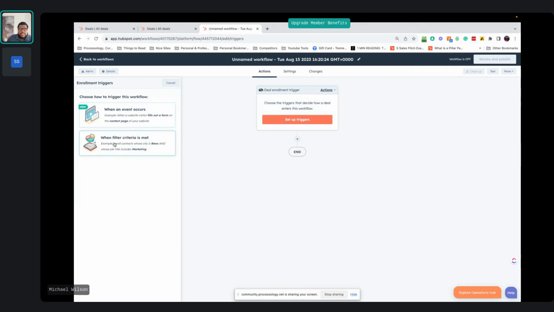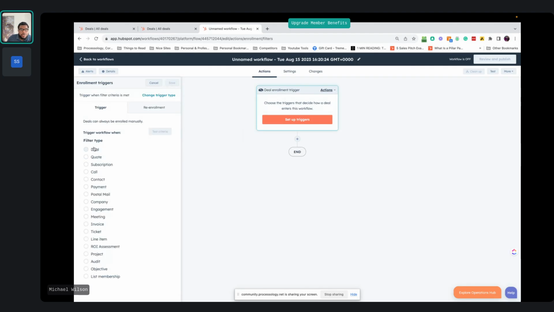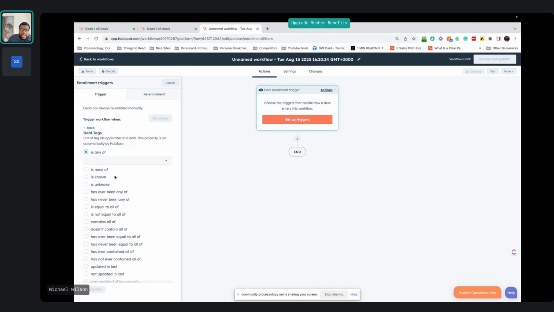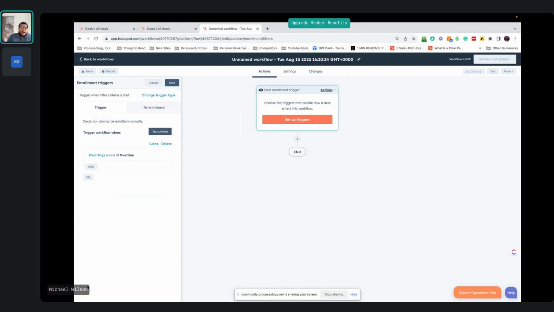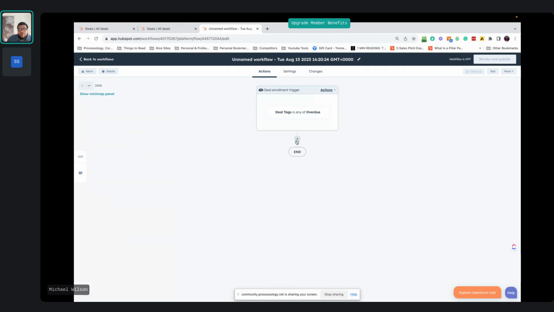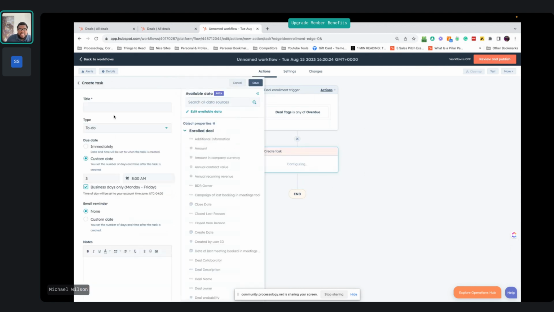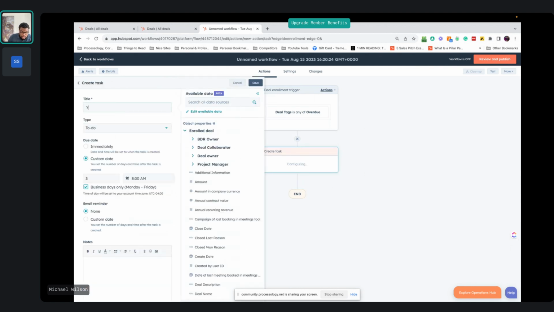So let's go ahead and say, I'm just going to go with the filter. And then I'm going to look at my deals and I want to go with deal tag as my option. And I want to say whenever anyone gets a tag overdue, and remember this has been added automatically through our logic, then that is going to trigger my workflow. So now that that workflow is triggered, I can come in and I want to create a new task for the owner. You have a deal overdue.